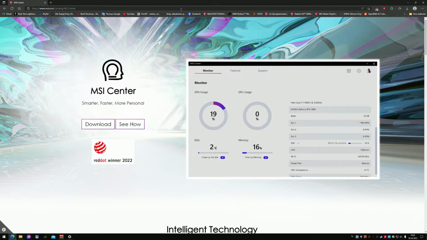So, if you're basically having an AMD GPU from MSI, for example, or some graphics card from other brands, not necessarily MSI, and an MSI motherboard, and you decide to use Mystic Light to control your RGB or ARGB, you are basically forced to use MSI Center.